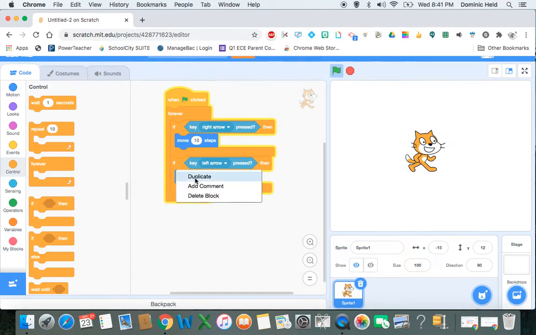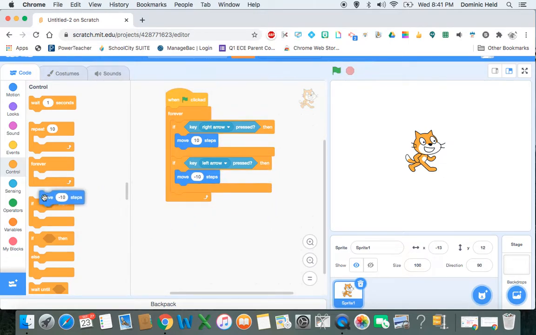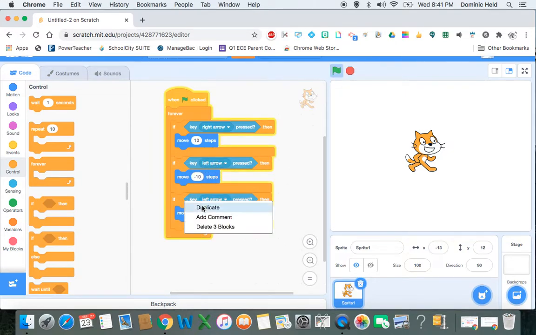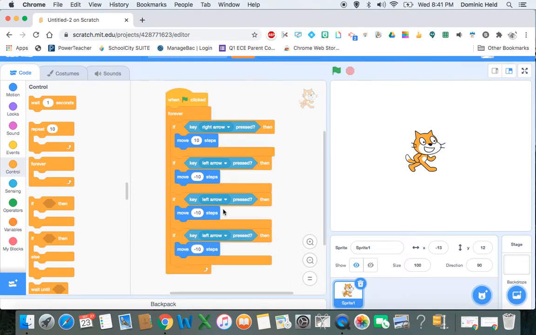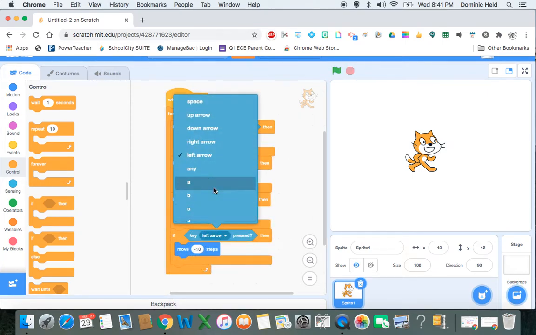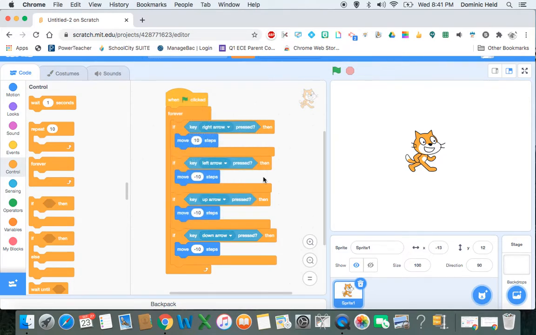One more time, I'll duplicate this. Whoops, not that. I'm going to duplicate this right here 2 more times. And I want to do up arrow, and I want to do down arrow. So I can move up and down, left and right.